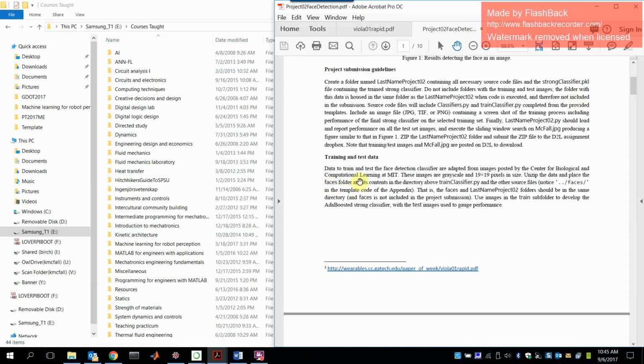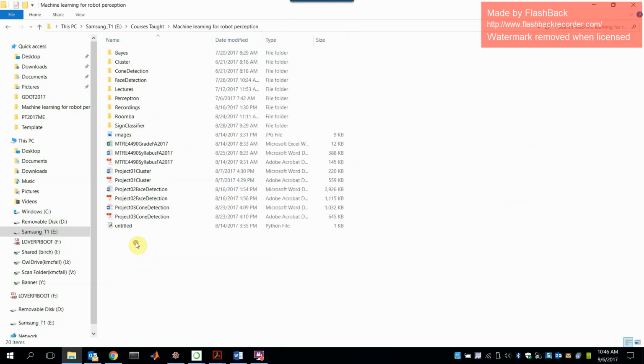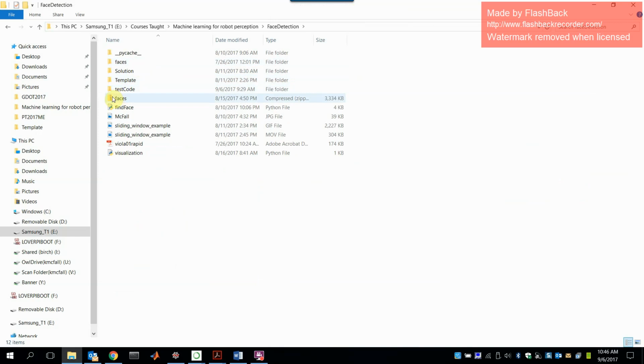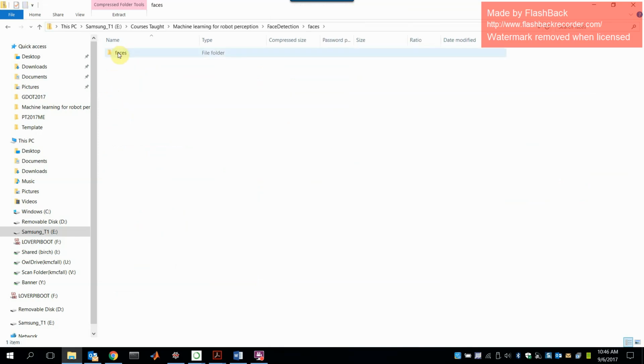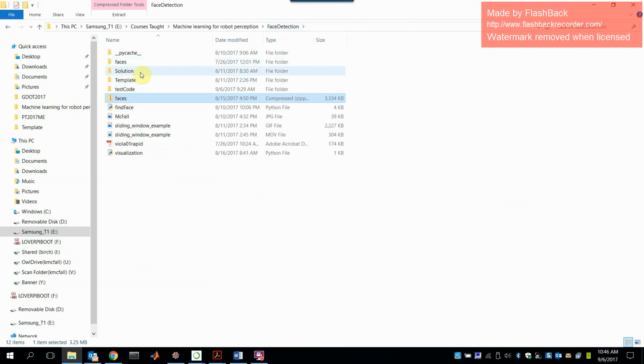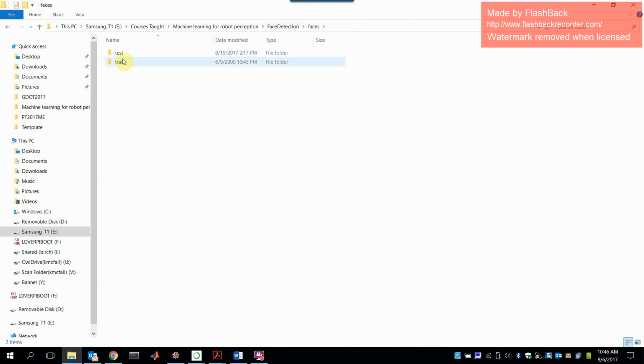I got them from this MIT website. I didn't give you the URL, but I have a zip file with all of them in there. Here's that zip file. Inside of there is a folder faces, and then inside are test and train. So once you unzip it, you'll have this faces folder with the test and train folders in there. Obviously, the ones inside the train folder are the ones you're supposed to use to train it, and the others are for testing. And there's a folder for faces and for non-faces.